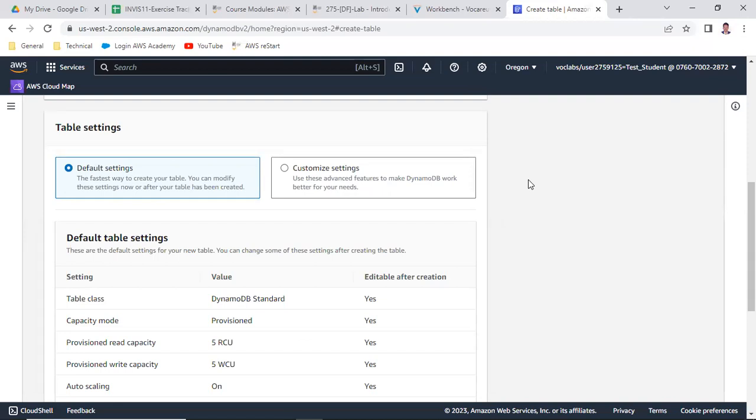Understood? Yes, sir. So it would be humongous, sir, because every time we make a query. Yes, every time you do a query, there will be some charges. So how do they charge? This type of question will be asked. So we have a concept called RCU, WCU. Okay.